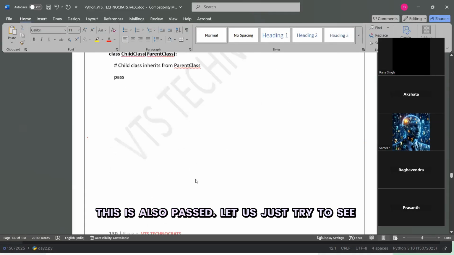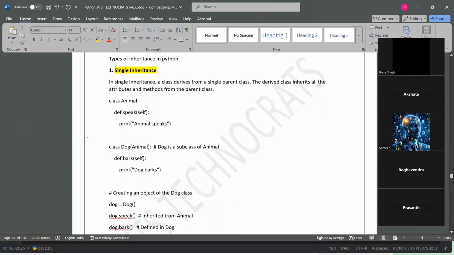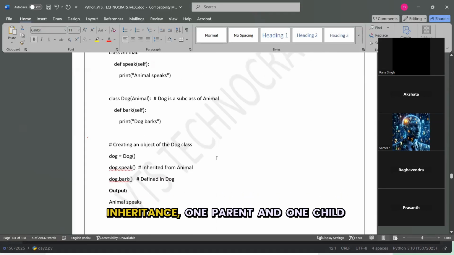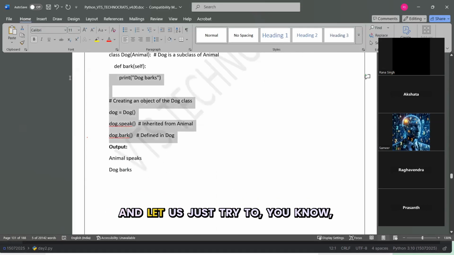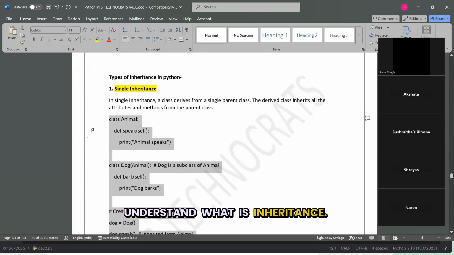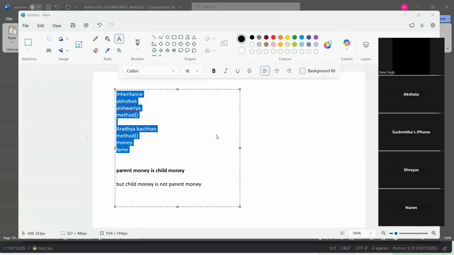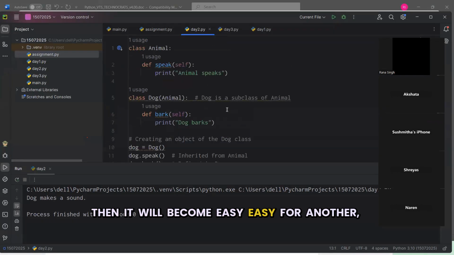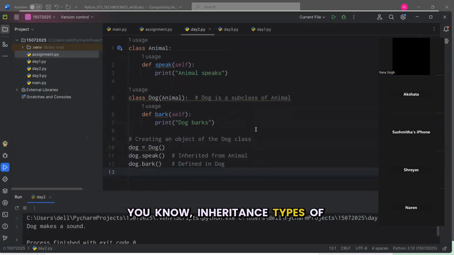This is also pass. Let us try to see an example of these types of inheritance. Let us take single inheritance, one parent and one child, and let us try to understand what inheritance is, guys. So let us come to this particular example. If you understand single inheritance, then it will become easy for the other types of inheritance.